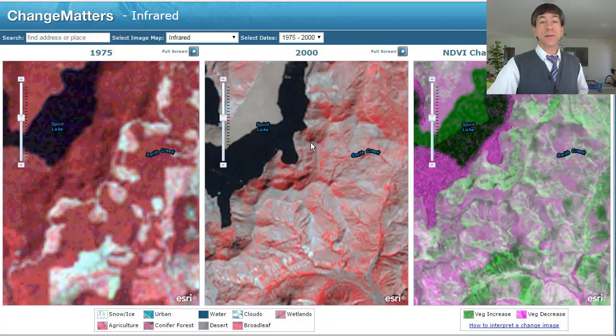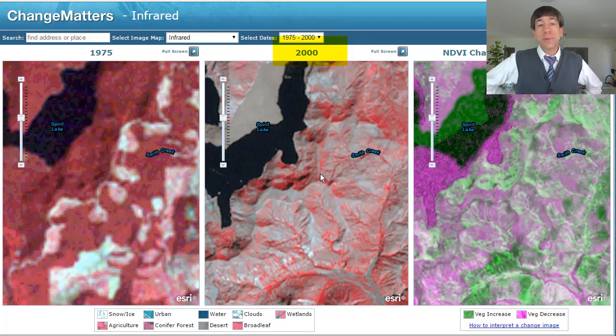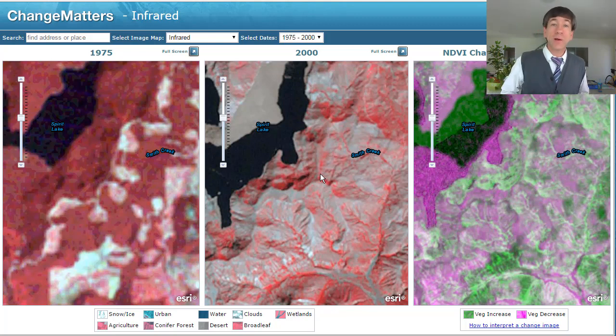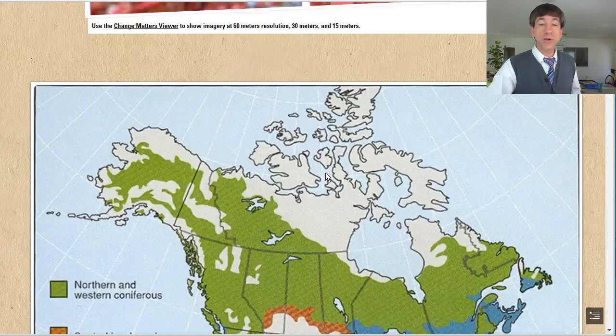The 2000 image that we have right here, and you can change the date as well, is from 30 and sometimes enhanced thematic mapper 15 meter cells. So you can see right away here that you've got some blurriness in 1975 because you've got the multispectral scanner at that time, 60 meters spatial resolution, and the 2000 image is at 30, and sometimes 15-meter resolution. So that is a way for you to teach about resolution using that Change Matters viewer.